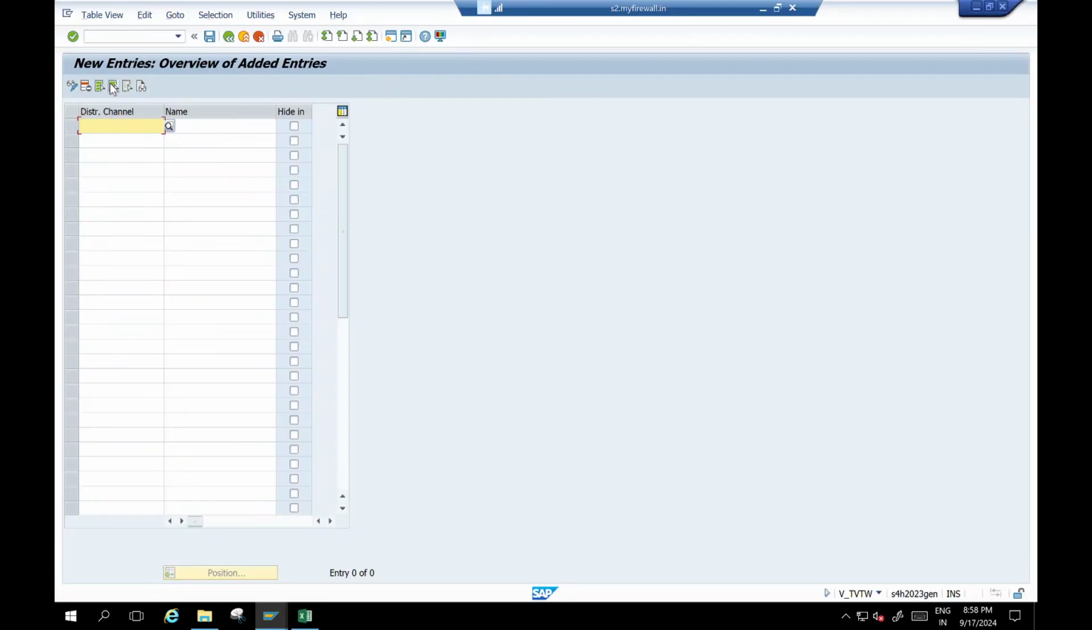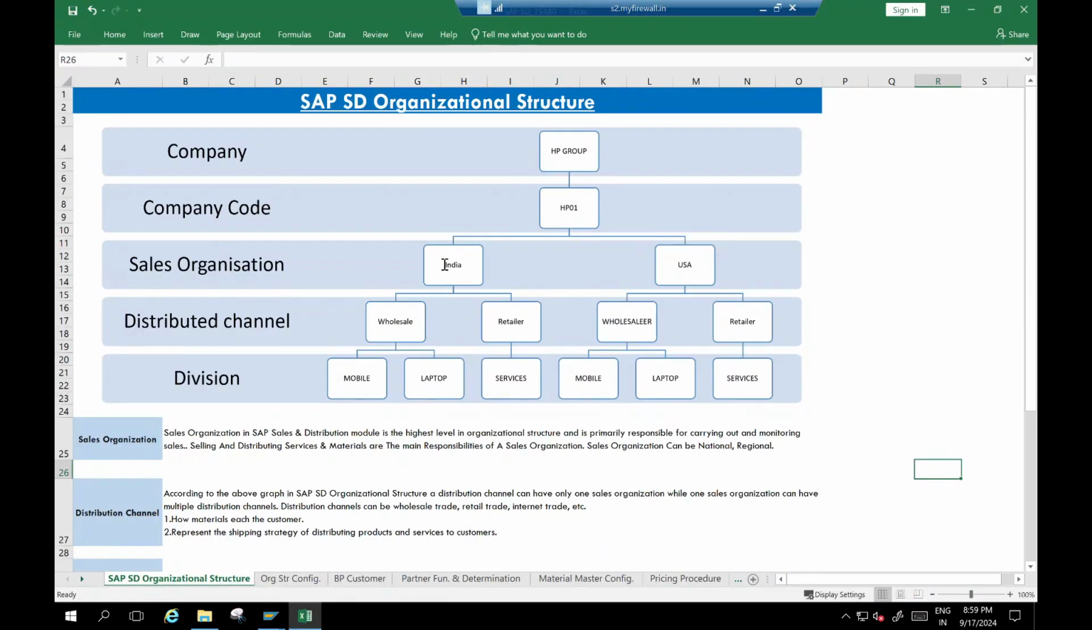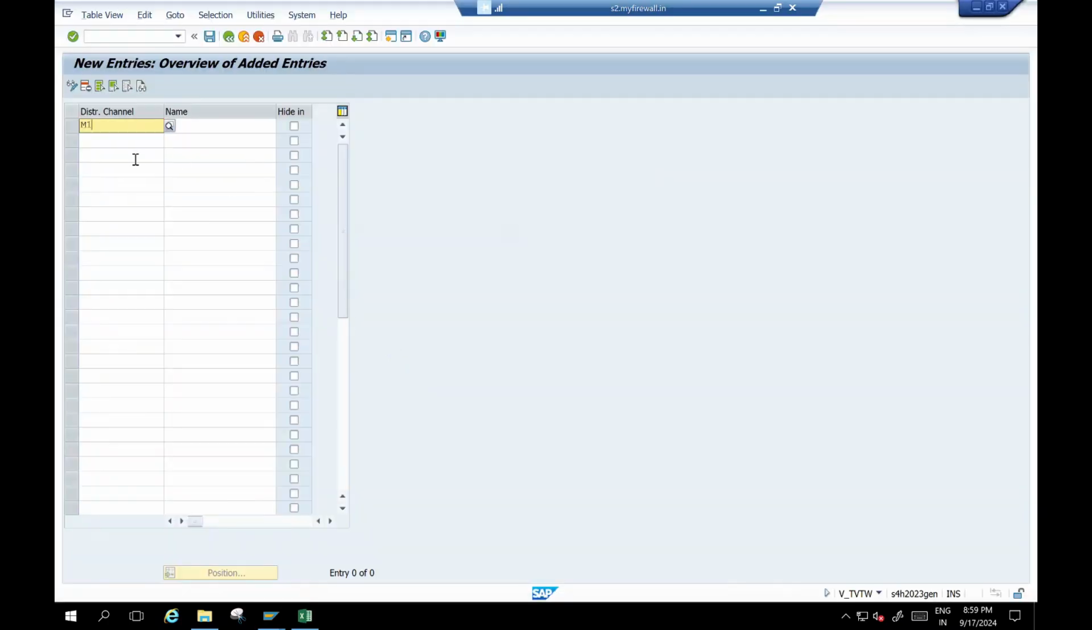So I will create distribution channel, as you can see here, we can maintain. So I will maintain two distribution channels. Let's take D1, M1 and M2. So M1. Oh, somebody has maintained M1. I will use D1. Oh, it has also been taken. I will take MC.